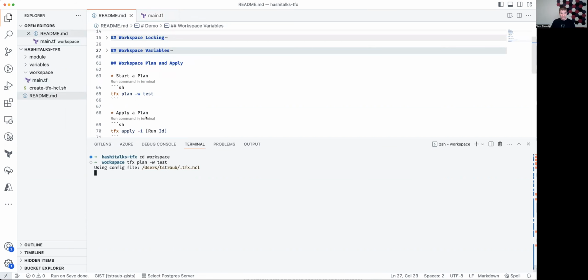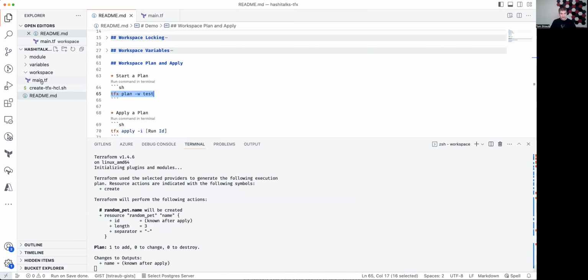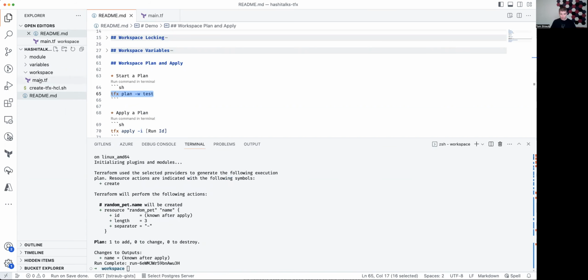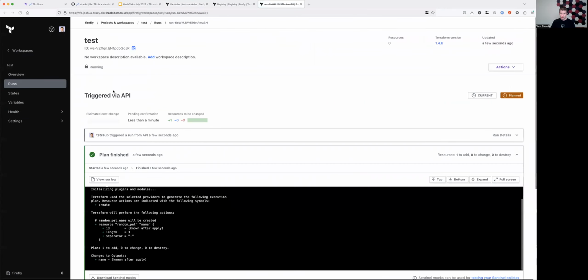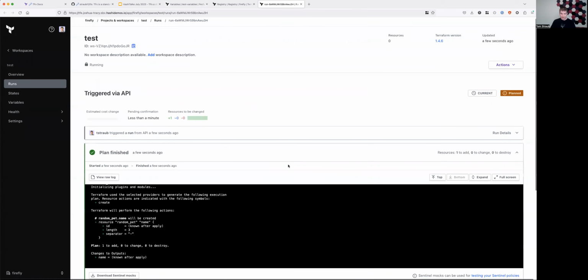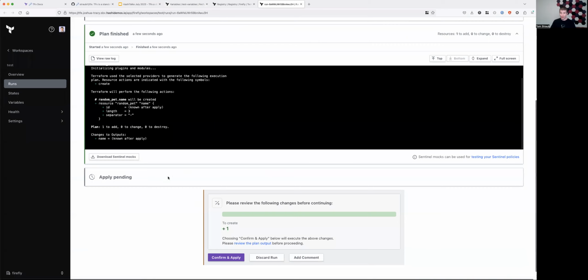So if I go ahead and execute my plan, so TFX plan, and I give it the workspace name, because I'm in that workspace directory, it's going to archive and upload that file, and it's going to create this run. Now, if I click into this, what you'll notice is that run was created, and this output looks very similar to what I just saw, and it's waiting on apply.